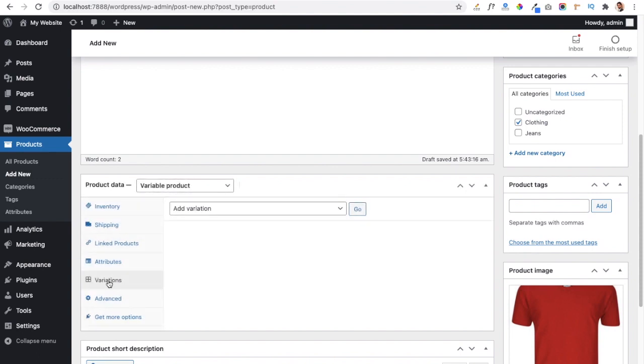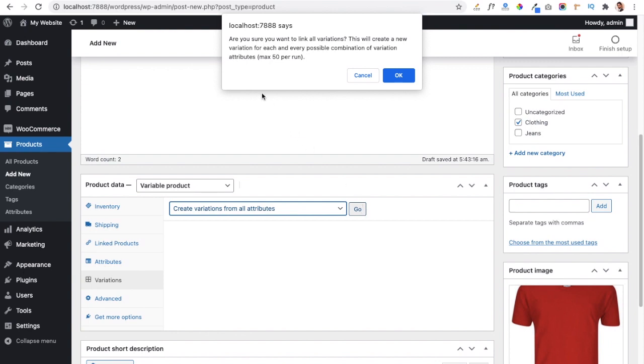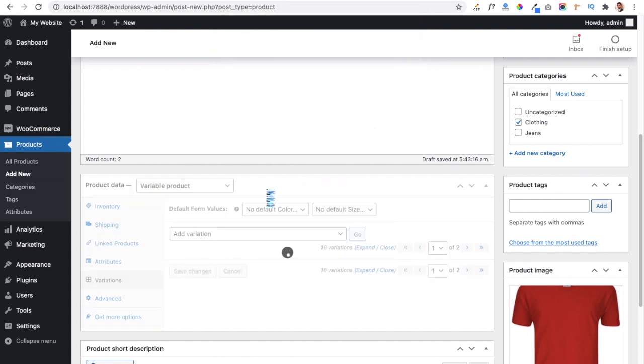If you want, you can add it manually for your t-shirt, or if you want WooCommerce to automatically generate all the available combinations of your t-shirt, then you can select the drop down from here and click on create variation from all attributes. So I'm just selecting this option and clicking on the go button, and it is giving some message. You can read this message and click on the OK button. Now we have got this message that 16 variations were added related to our attributes. So click on the OK button and it will show all the variations for our product.